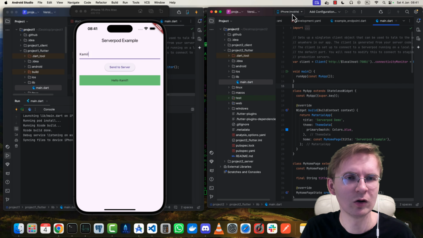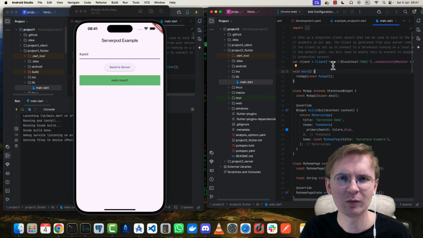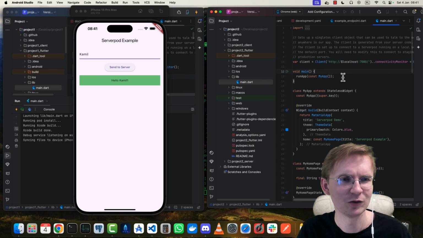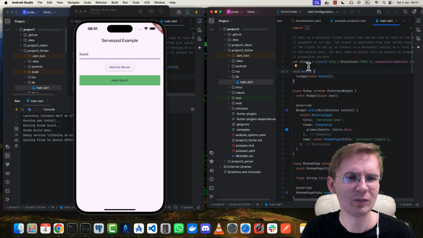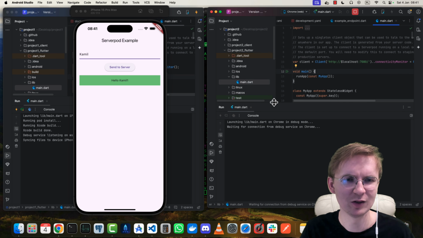I can open it also on web to make sure that my localhost is the localhost on my computer. Maybe in the next video I'm gonna show you how you can send requests from your physical device to your computer, because localhost is not working on your physical device. But yeah, that's the idea for another video.